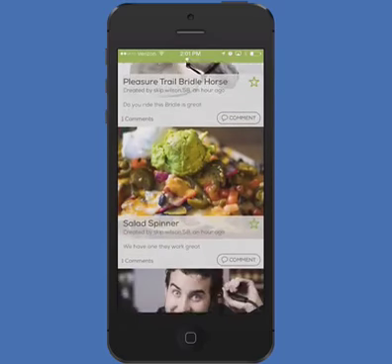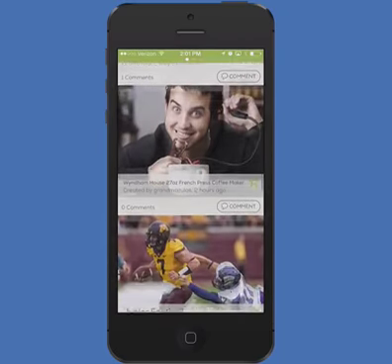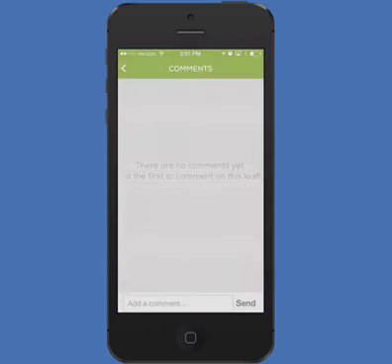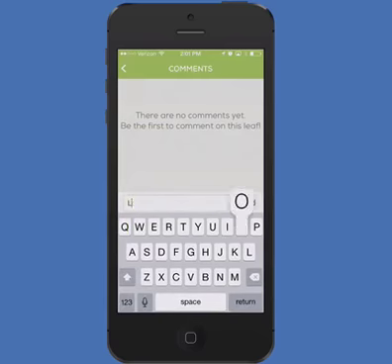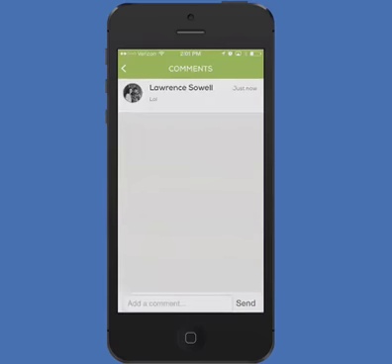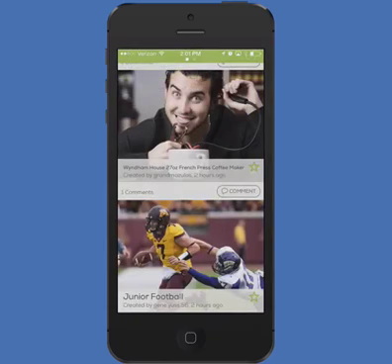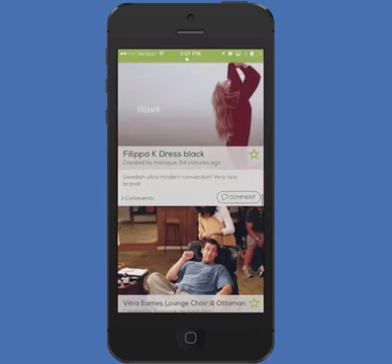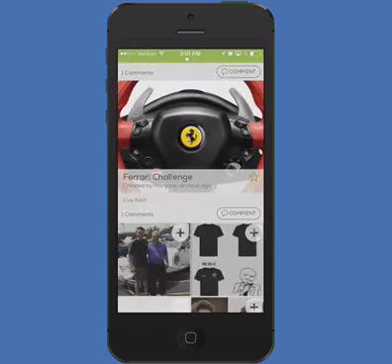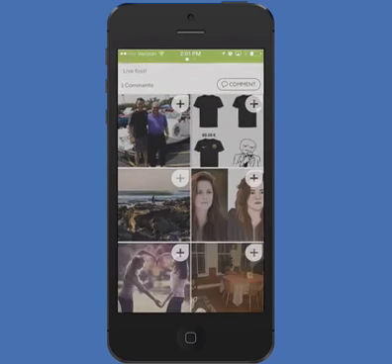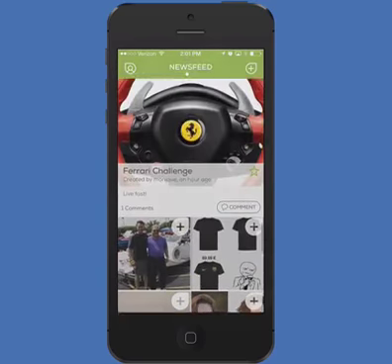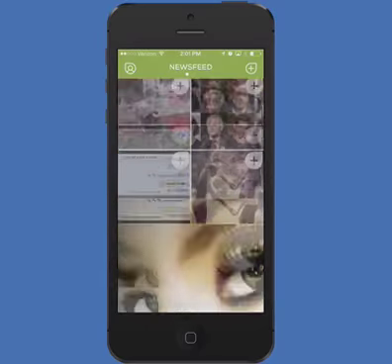So as you can see, I'm just going through the newsfeed. If I want to comment on something, I can just click on comment. Really cool features right there. So now as you can see, I'm just going through my newsfeed, and the bigger pictures are there. Now here we're back into some of the smaller pictures. So this is what we call the newsfeed.